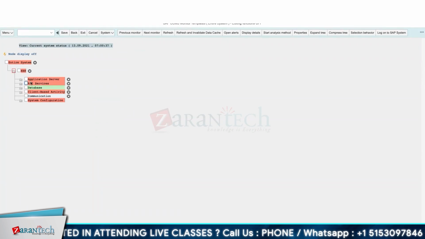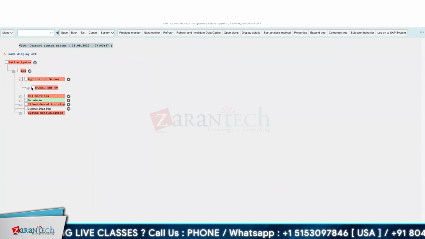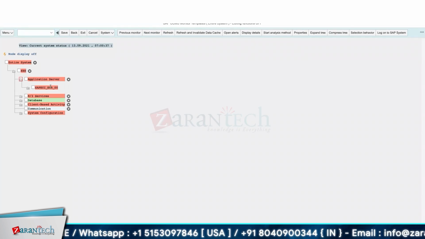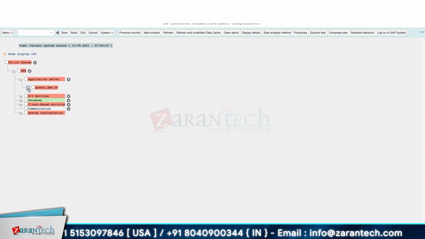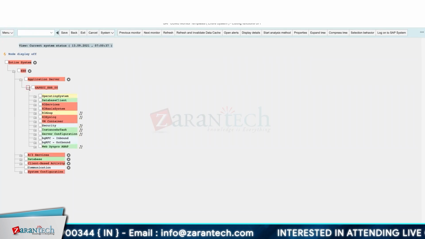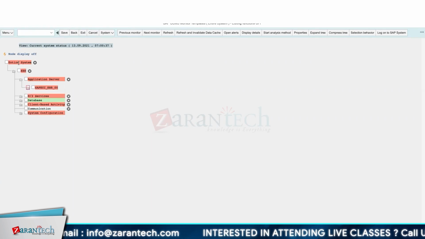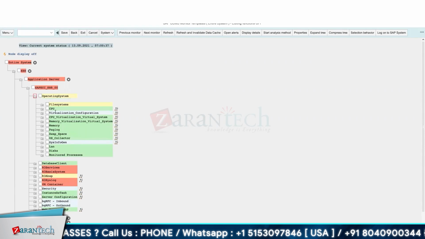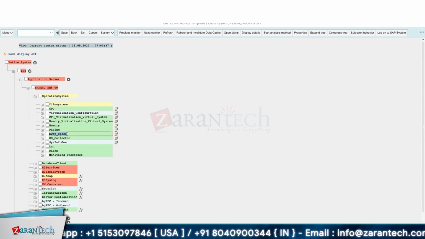So EH8, how many application servers has it got? If you come here, only one. Suppose you have 8 application servers or 10 application servers, you will find all of them here, A01, each server will be available over here. So basically it's a monitoring tree, and then you have these monitoring objects, operating system and all, and then you have these monitoring attributes, CPU, memory, paging, swap, whatever else.